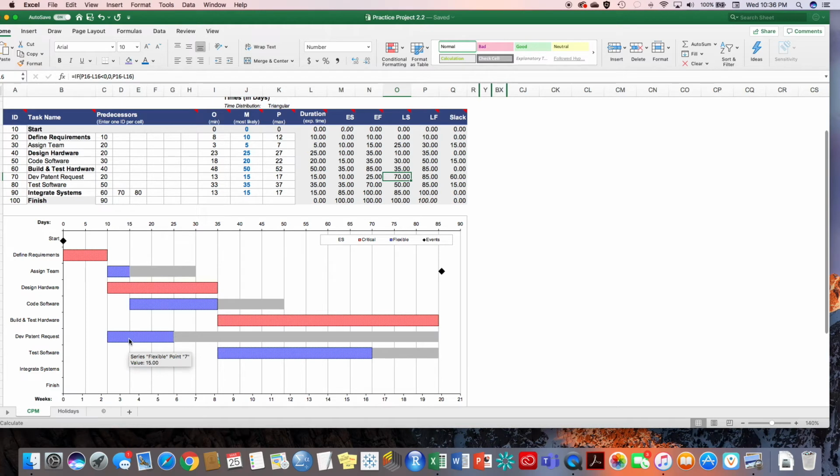Developing the patent request, you can see that we have some flexibility built in. The flexible part here indicates the total amount of slack that we have. So we have, in this regard, quite a bit of slack. We don't have to get started on that nearly as fast. Notice that on the critical path, there is no slack. There is no flexibility. We have to get that done. In addition to that, here's our common start and stop nodes so that we know what day we're going to finish on.